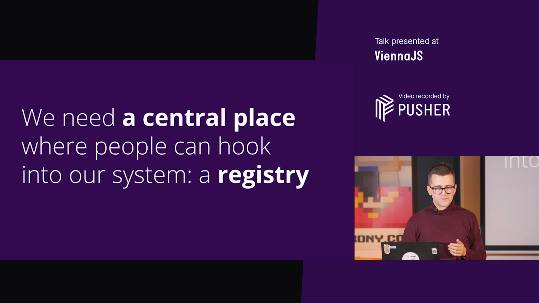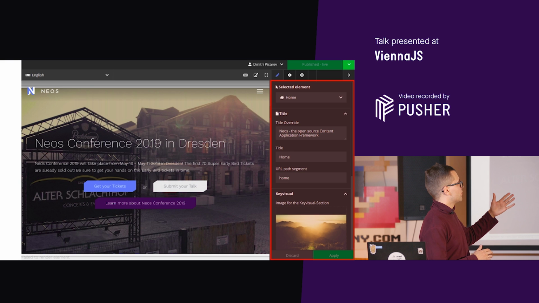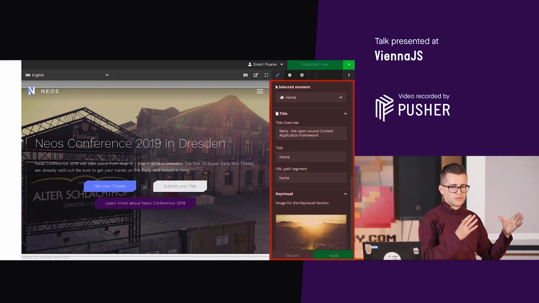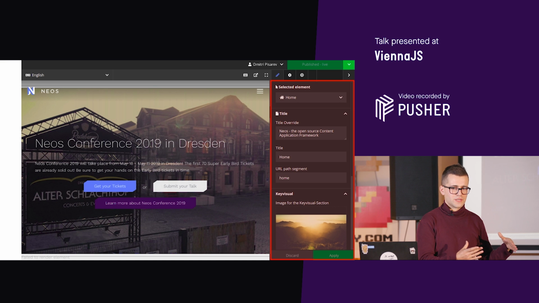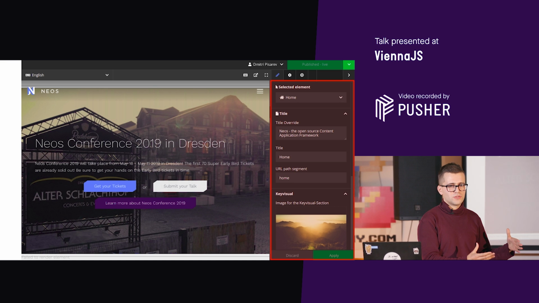That was an example of planned extensibility. We always said that this is our API. You can create custom editors. This is how you do it.